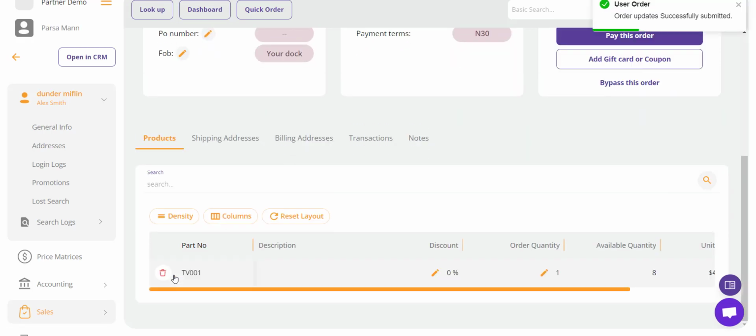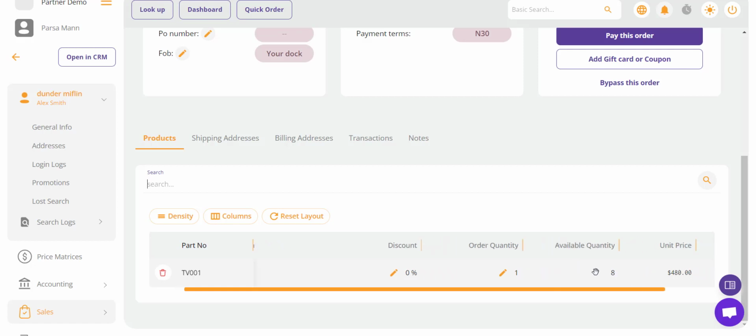If you want to add other products to the list, you can just follow the same steps and products will be added. As you see, the order quantity for the added part is 1, and you can view the available quantity of the product in the system. For non-physical products, the available quantity is infinite. To change the order quantity, you can just click on the edit button and enter the new order quantity, then click on the save button and the order quantity will be updated.